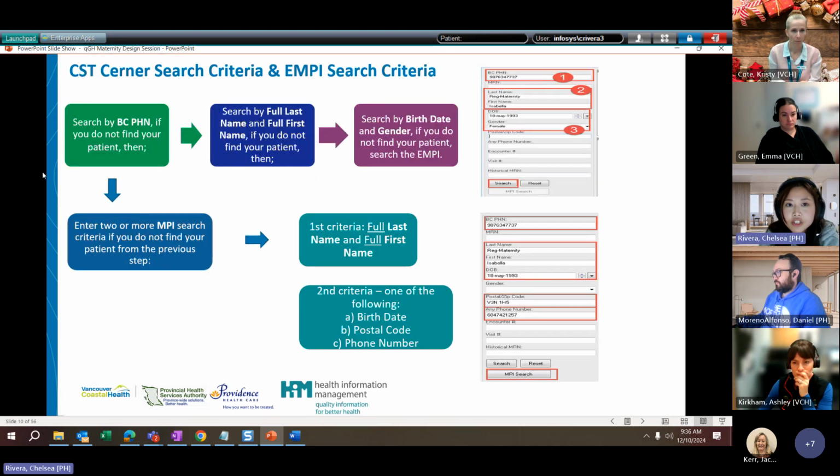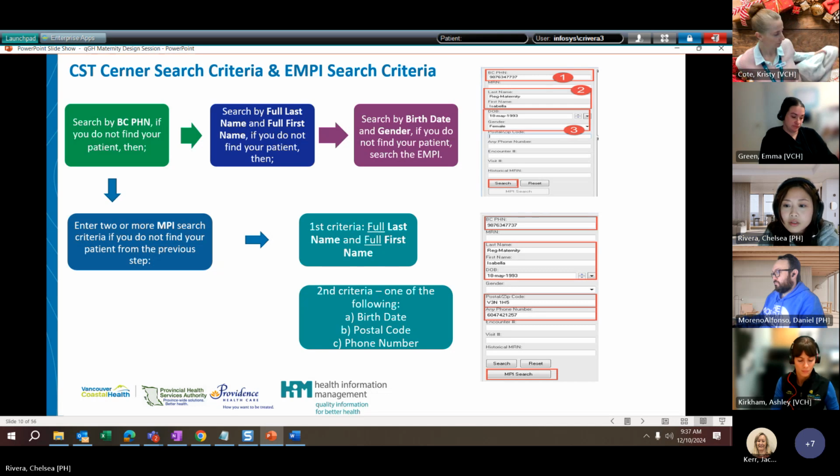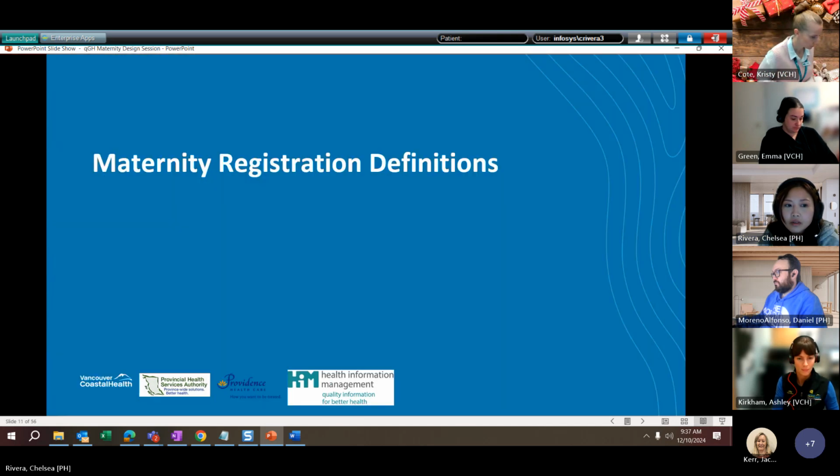CST Cerner search criteria and EMPI search criteria. So you'd start off with the BC PHN, and then if you don't find the patient, you do a full last name and first name. And again, if you don't find the patient, we'll do a date of birth and gender search. And if still not able to find the patient, that's when you would do a search by EMPI, which would have similar criteria again with the full last name and first name. And then again, secondary criteria is birthday, postal code, or phone number.